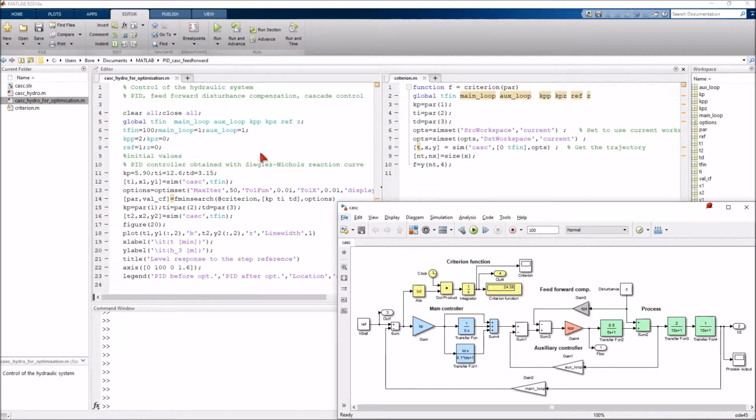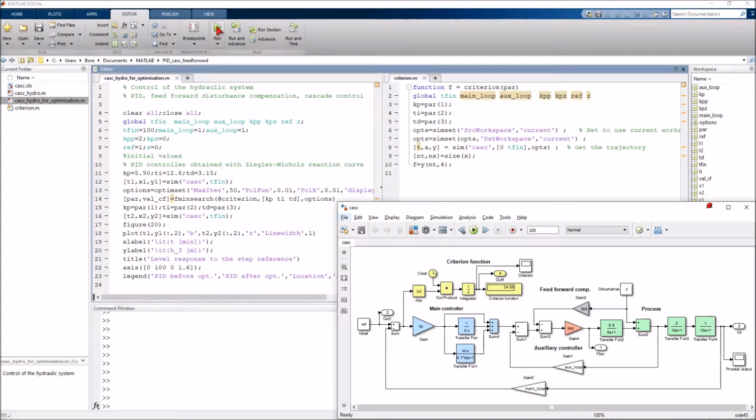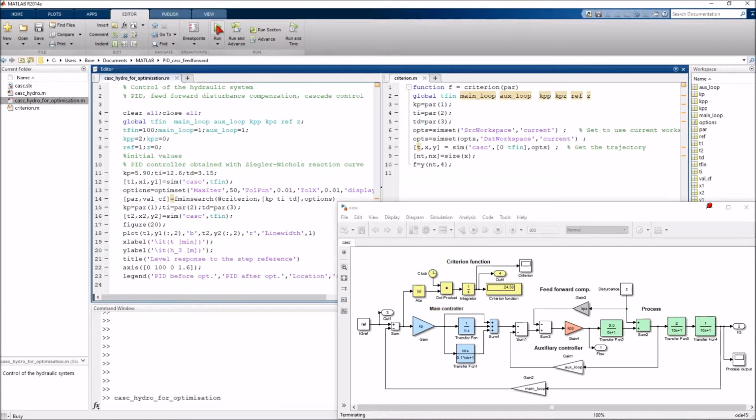Let's go now to the main program. In the main program, we define the gain of the auxiliary controller to the value 2. This means that feed-forward control is not active. We select the reference signal equals 1 and we select the disturbance equals 0. Now I will start the optimization.